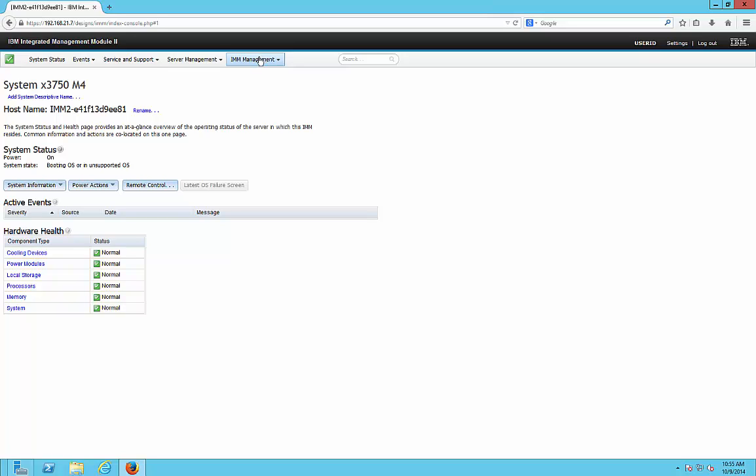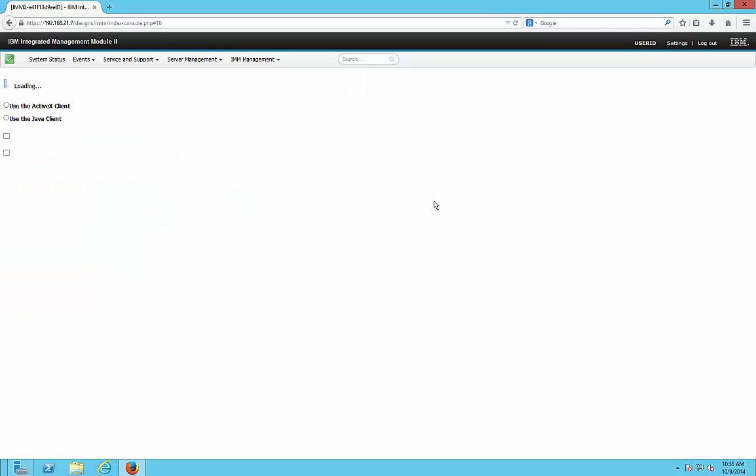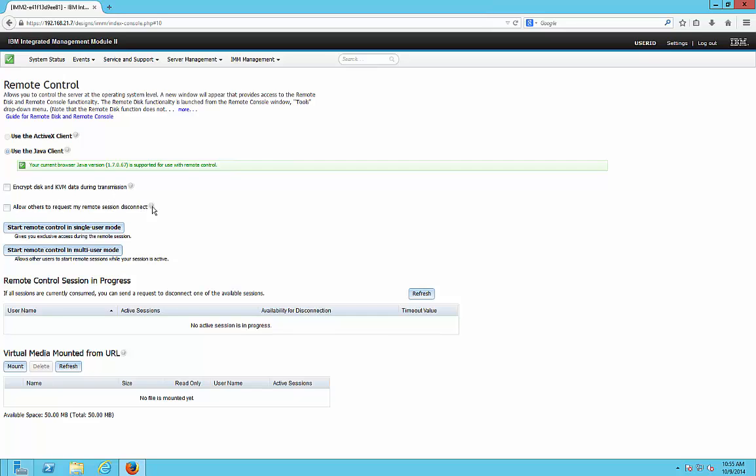All right, one of the main things that people like to do is to go and manage the server itself. So you go to server management and click on remote control. It checks to make sure your Java client is up to date, and we're good. Then you have a choice between starting in single user or multi-user mode. So this is really nice. It allows you to have multiple people access this at once remotely.